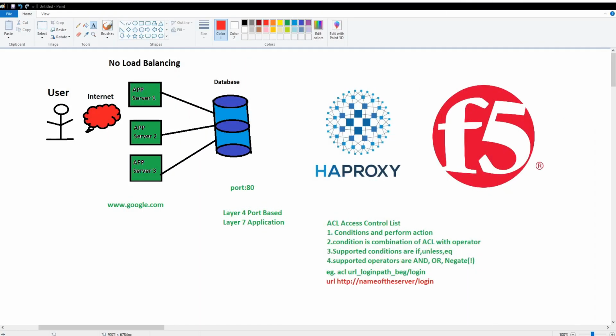So guys, let's talk a little about HAProxy terminologies. As you can see, the first thing I've written is access control list. An access control list is nothing but a group of rules that we want to execute to control the traffic that is coming to HAProxy and load balance according to those rules. So these are conditions that are used to perform actions. The combination of these ACL operators is as follows. You can use conditions like if, unless, or equal. And the supported operators here are and, or, negate.